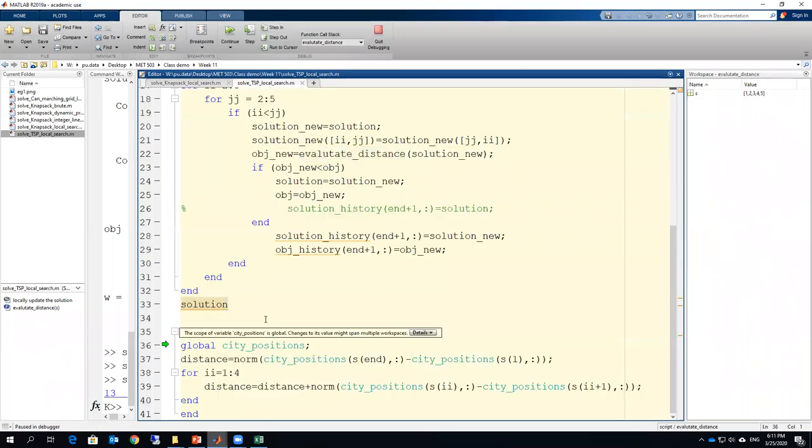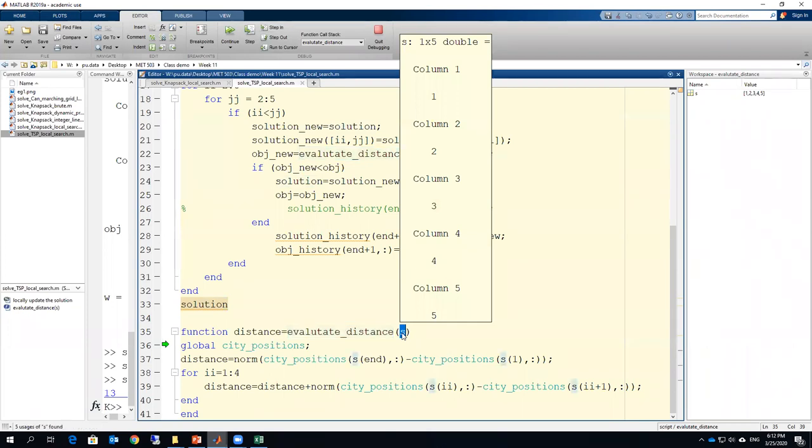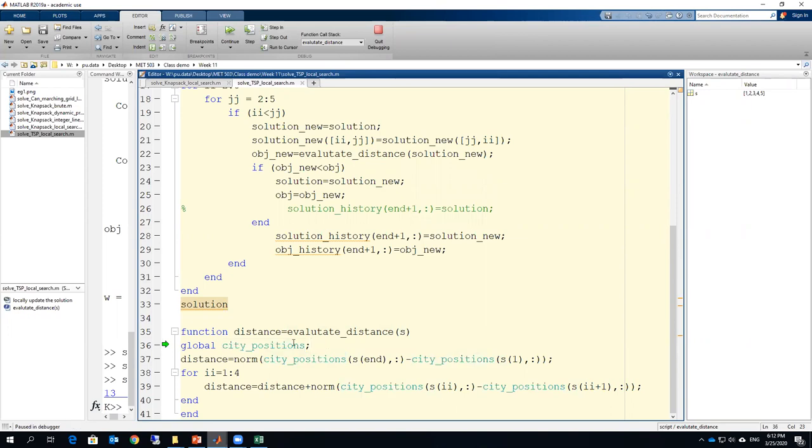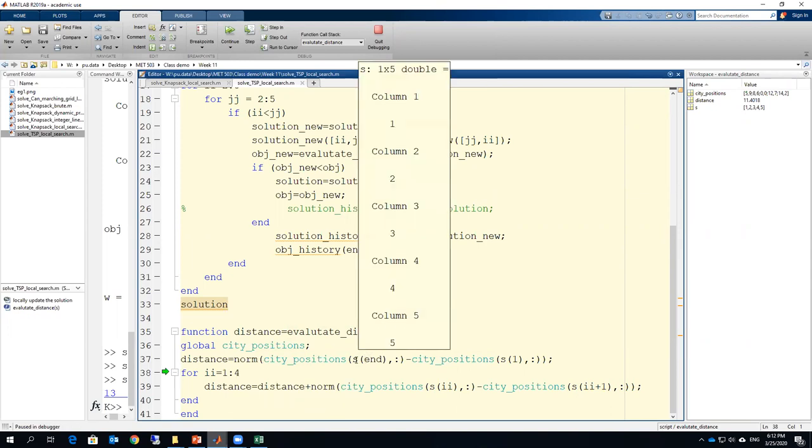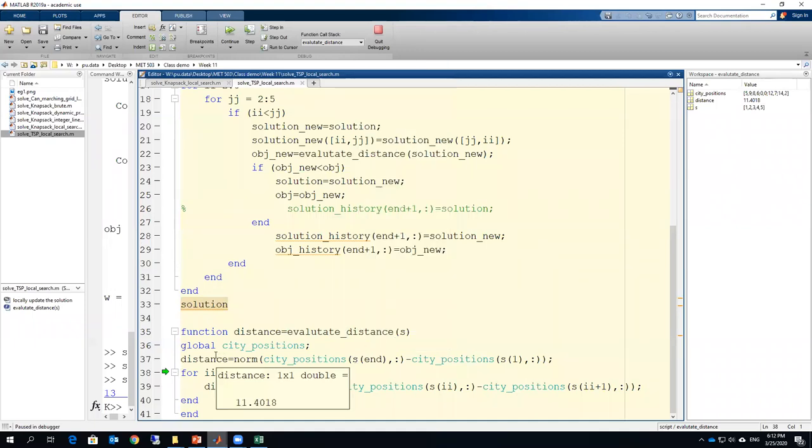So let's say we jump into the evaluate distance function, right? And then I pass a solution. This solution is 1, 2, 3, 4, 5, right? And then I will compute the distance from the last city, city 5, to the first city, right? So I want to compute from the last to the first. This is the coming back distance, right? That would be the first distance, plus the other four distances, right?